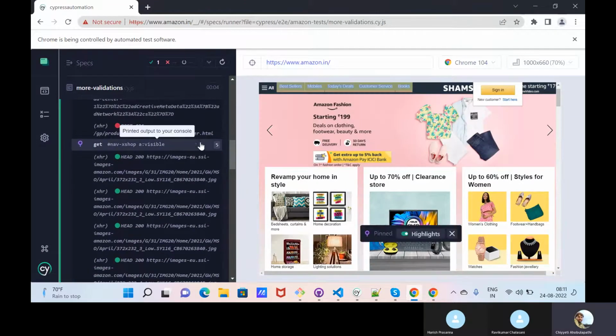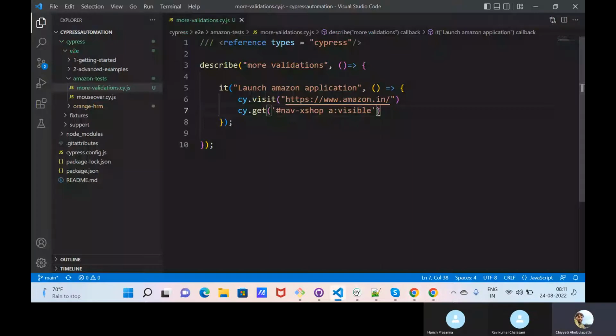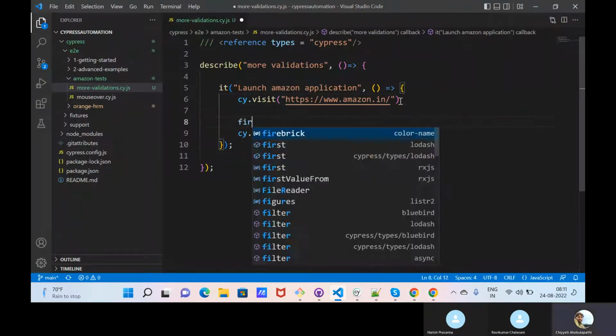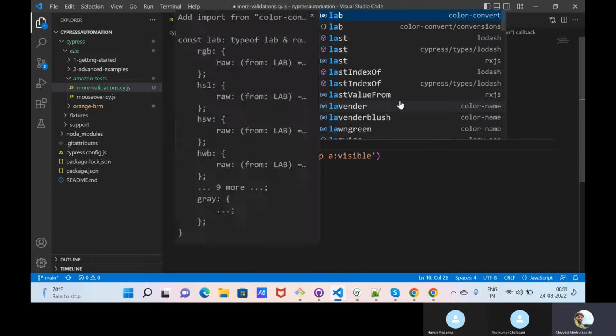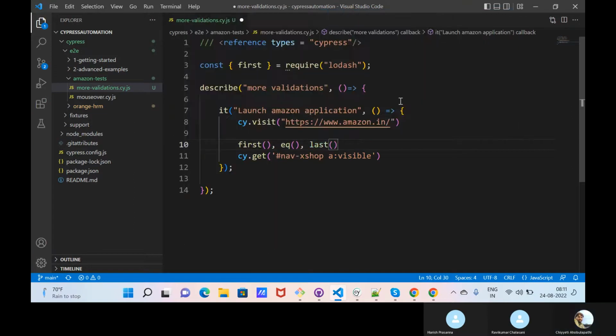See, it is giving only 5 elements. So it is giving only 5 elements, right? So we will see today what is first. So these are the Cypress methods. By default, we got these Cypress methods. First, EQ, comma, last. All these three, we will see these elements.